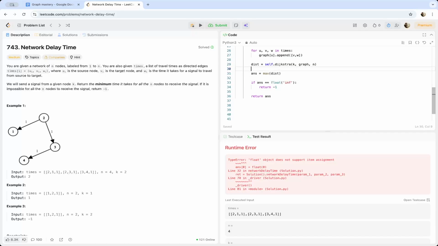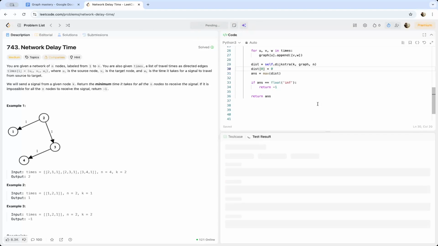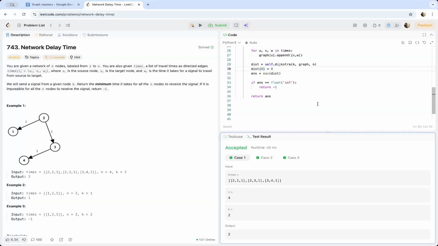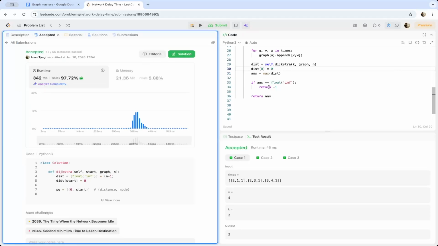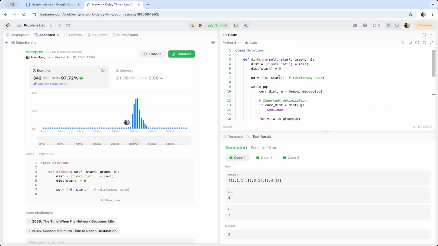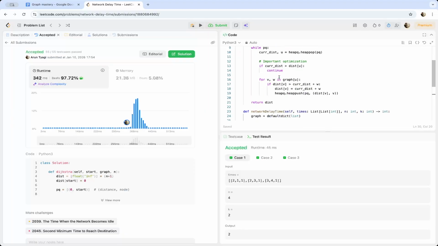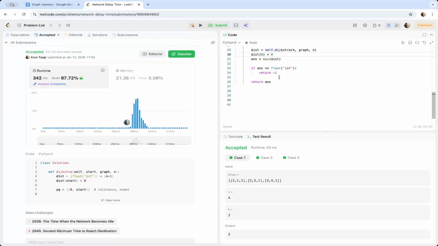Oh yeah, so I need to put dist 0 a 0 value. Cool. Yeah, that was just the typo I was doing. Let me just submit it. Perfect. Yeah, so this was a direct application of Dijkstra algorithm. We were able to run it.